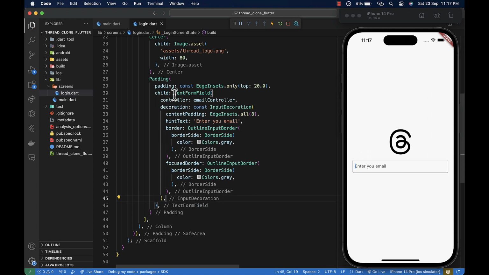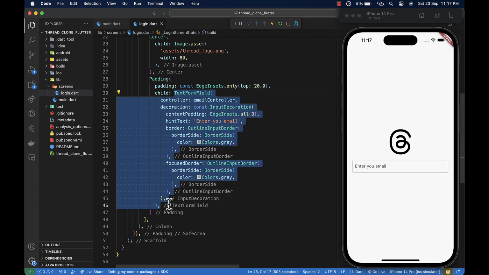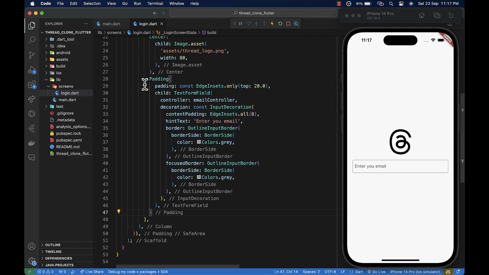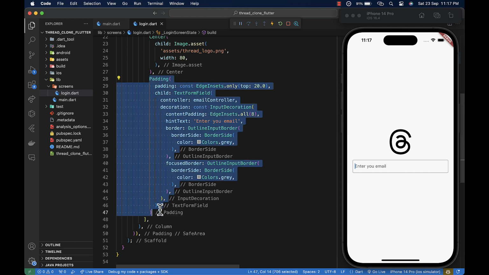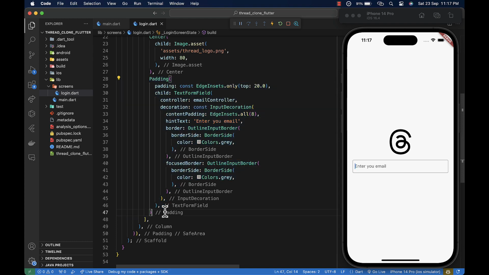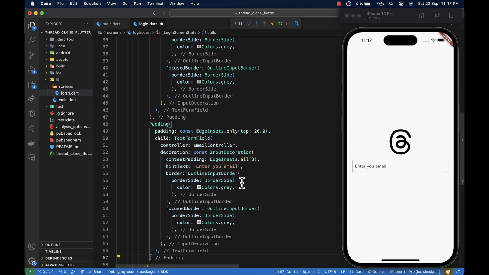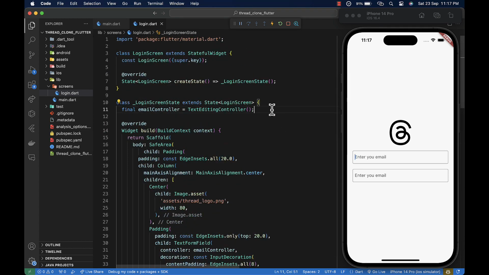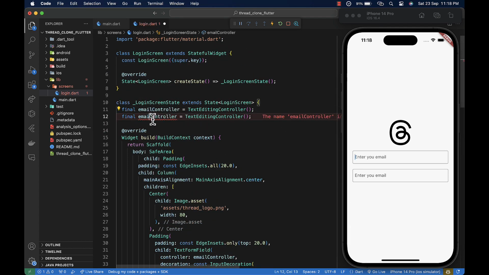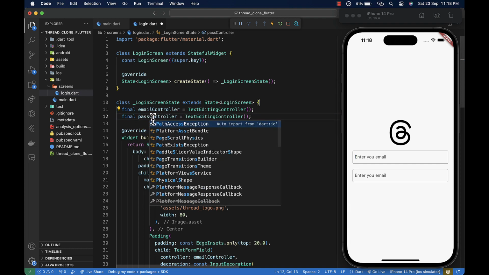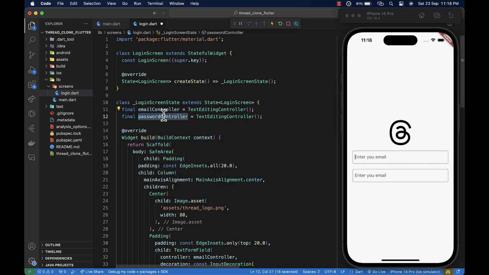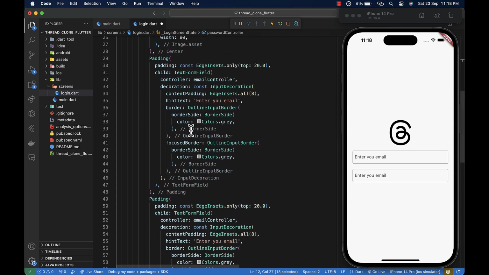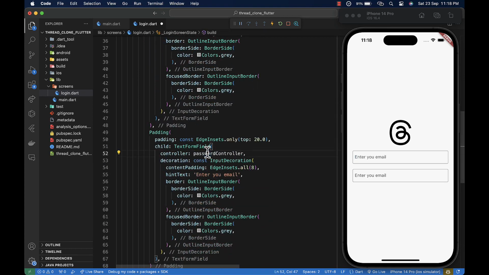So in here we need one more text field for the password, right? So I'll copy from the padding and repeat the same thing for the password. So here we need to change the controller to the password controller, right? So I'll create another variable over here. That's going to be passwordController. So I need to pass that password controller to the controller, and also change the hint text to enter your password. As you can see, the effect over there.